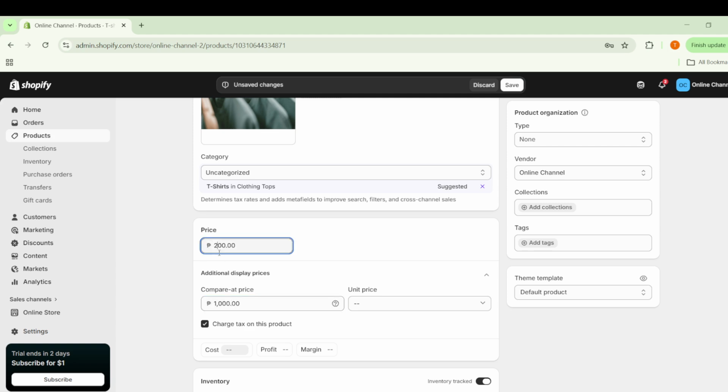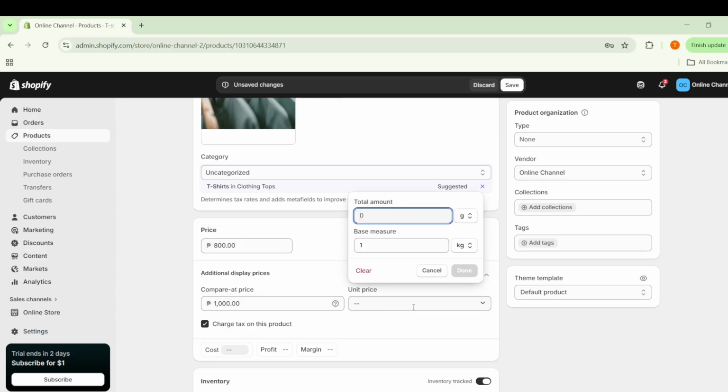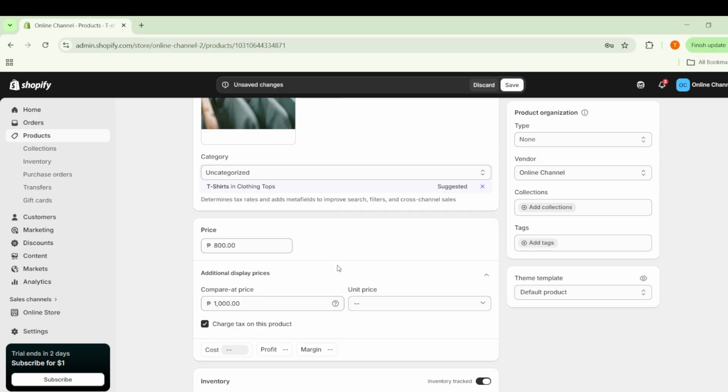If the two numbers are equal, Shopify treats it like there is no discount. If the price is higher than the compare at price, Shopify also will not show the strike-through because it would be misleading. In both of those cases, the compare price will not appear on the storefront.